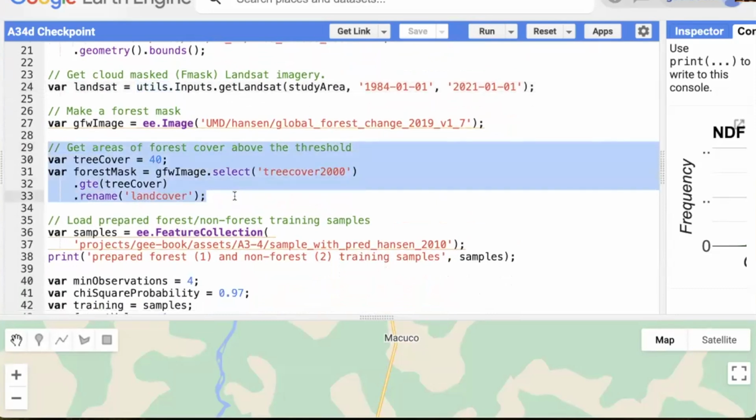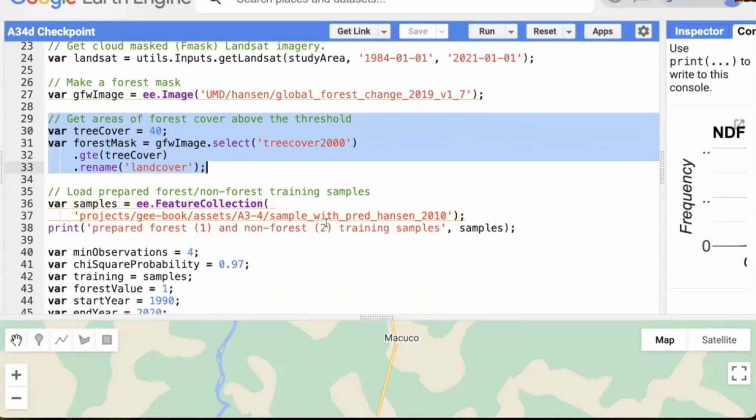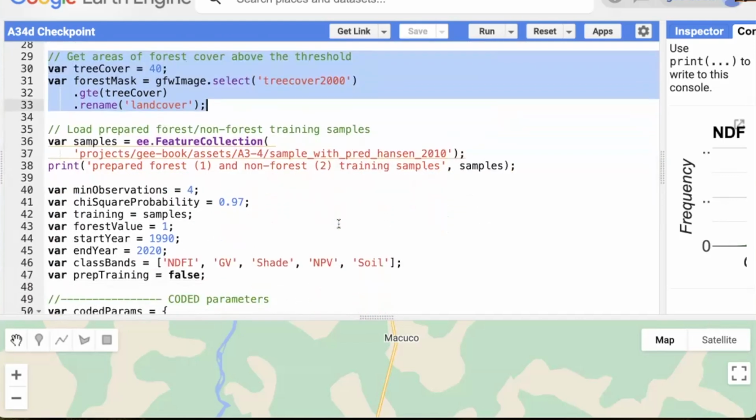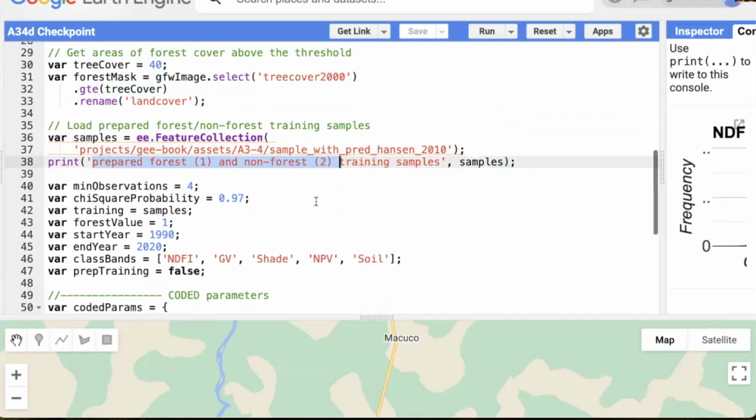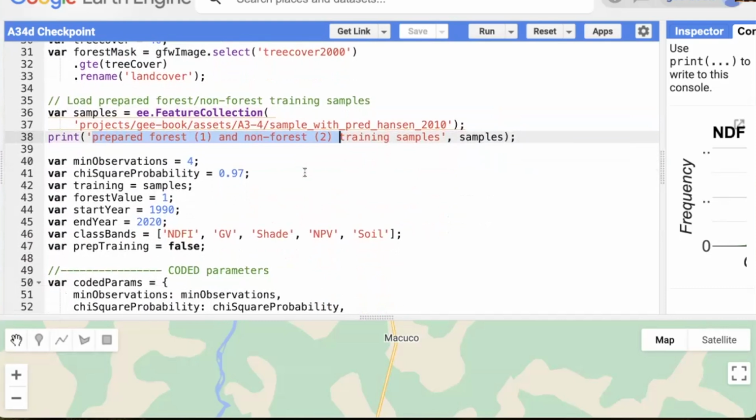And then you can threshold anything greater than 40 tree cover from Hansen's data set and Global Forest Watch will be considered forest. This is also assuming that there have been training samples collected, which are just forest or non-forest training samples. So we have a pre-prepared data set based on the Hansen map, just extracting from where this was forest and not forest. Values of 1 are forest and non-forest are 2. And those have been pre-prepared.